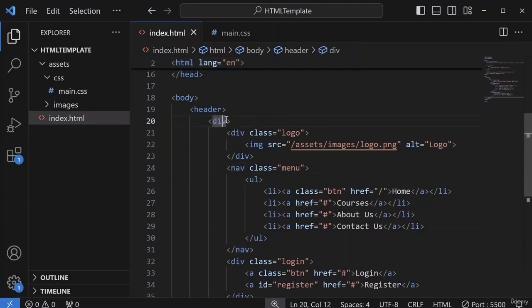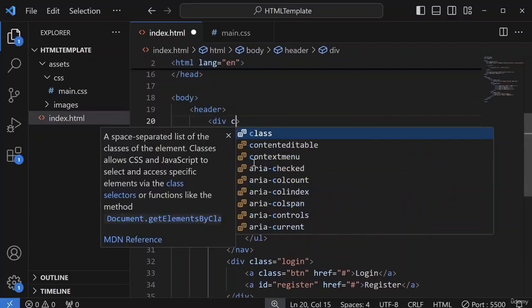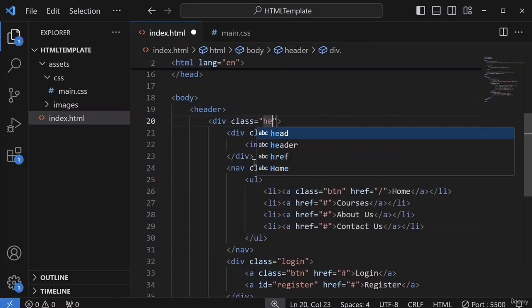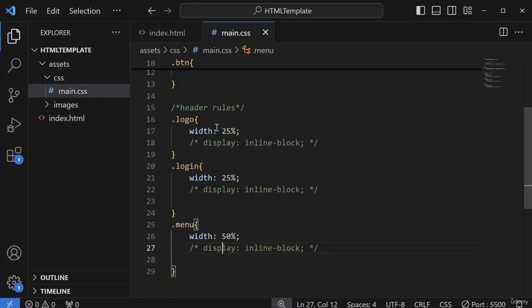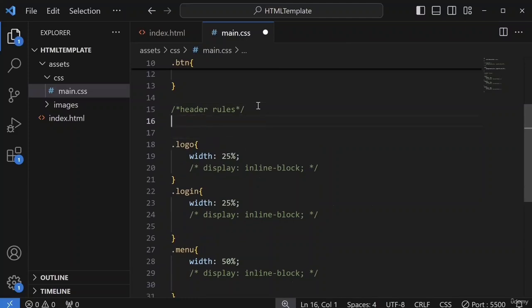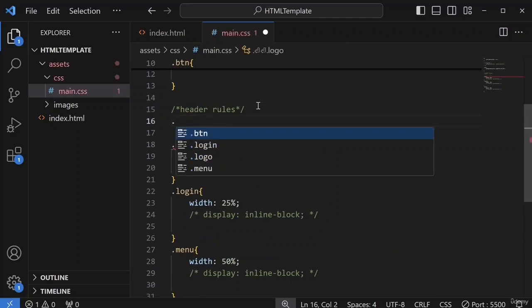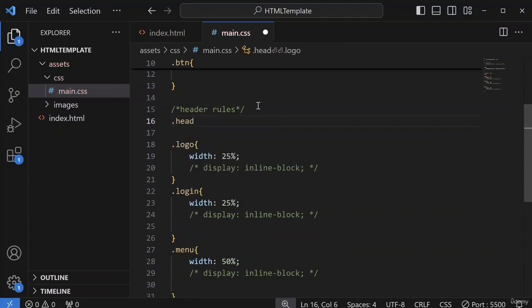But here, I want to define a class name as head. This is the head part of my HTML template. And inside the CSS file, in the section for header rules, I will define a rule for head using a dot and head.